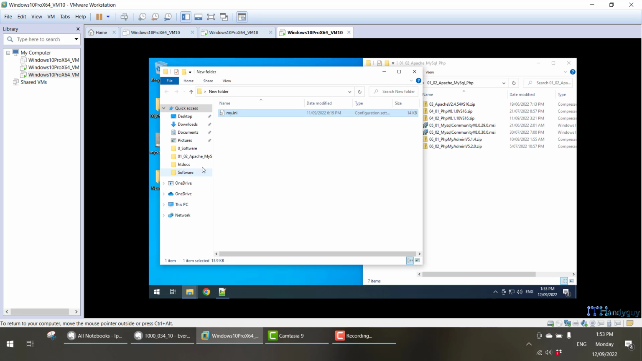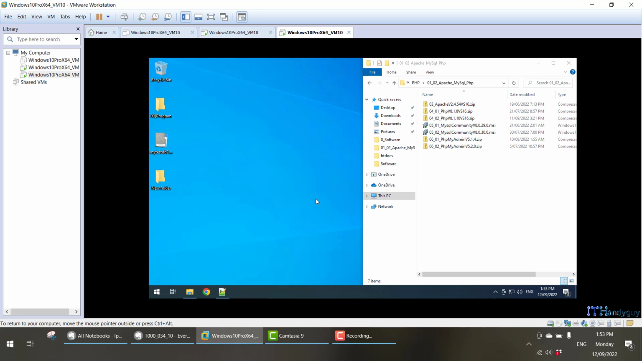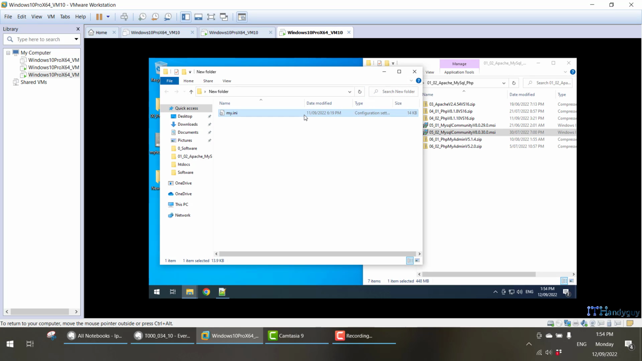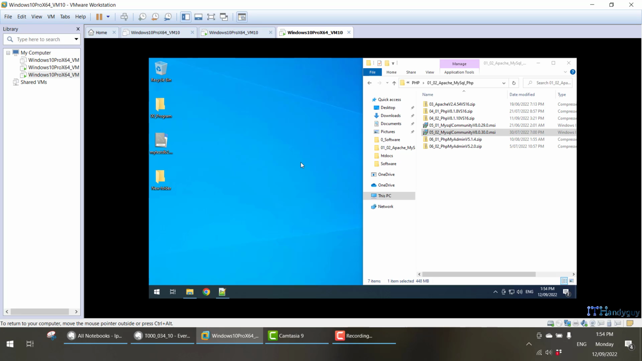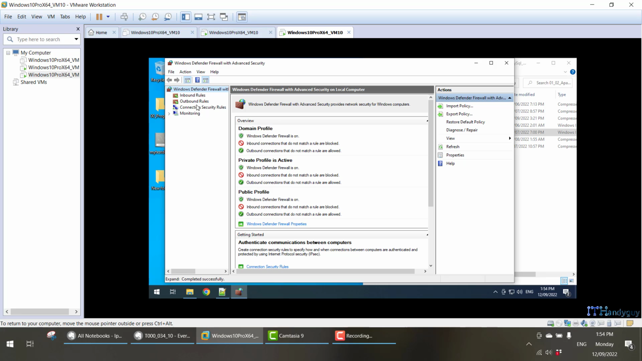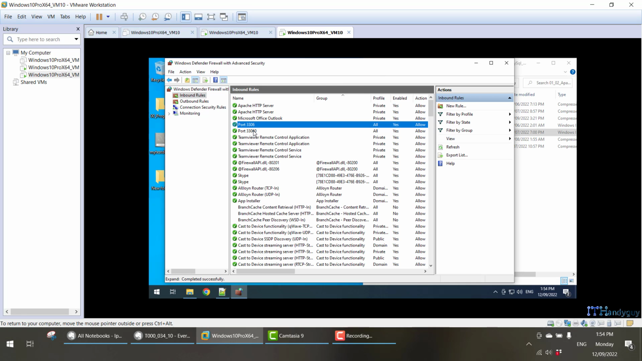Okay, so in this case, what I have done is I have uninstalled all the MySQL components and installed a new version, and I also compared the MySQL configuration file. I also checked the firewall inbound rules. That is over here. So I'm pretty much done with everything.